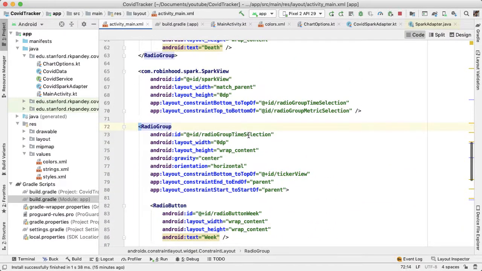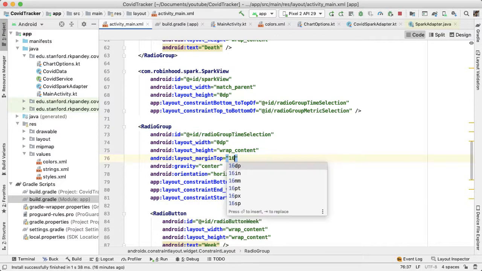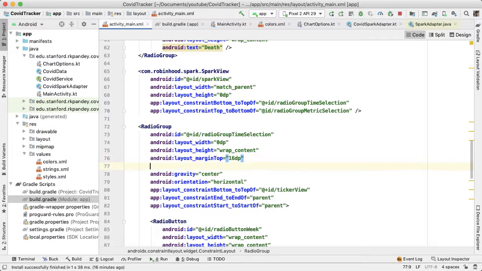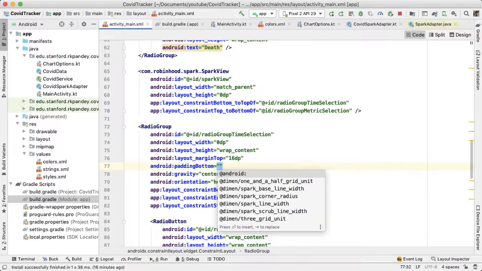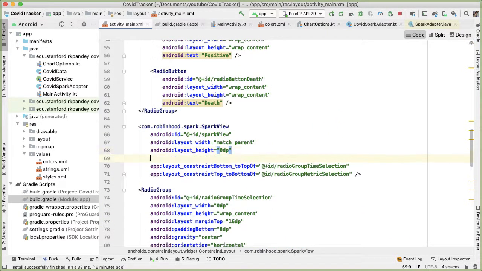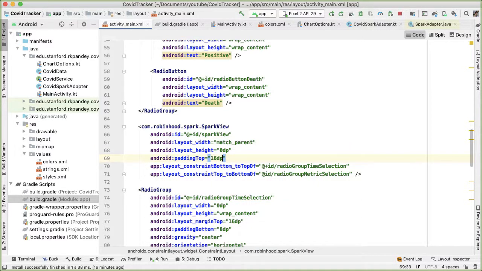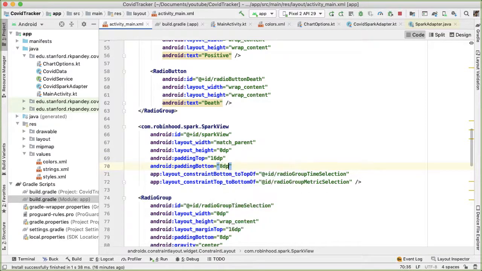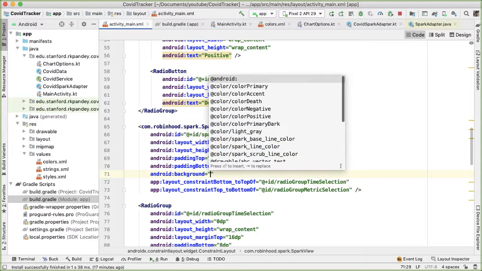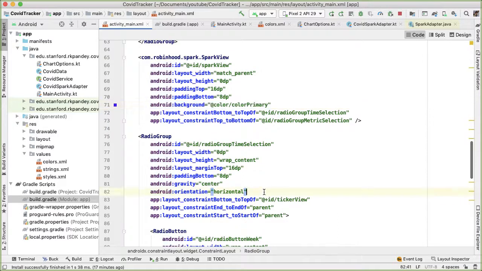on this radio group, which sits below the Spark view, we'll add a margin top of 16 dp, and we'll also add a padding bottom of 8 dp. And for the Spark view, we are going to add a padding on the top of 16 dp, along with a padding bottom of 8 dp. And these are the two components, the Spark view and the radio group time selection, on which we're going to have a background color. So I'm going to assign a background, and for now it'll just be color primary, but we're going to update this in just a bit once we define the color.